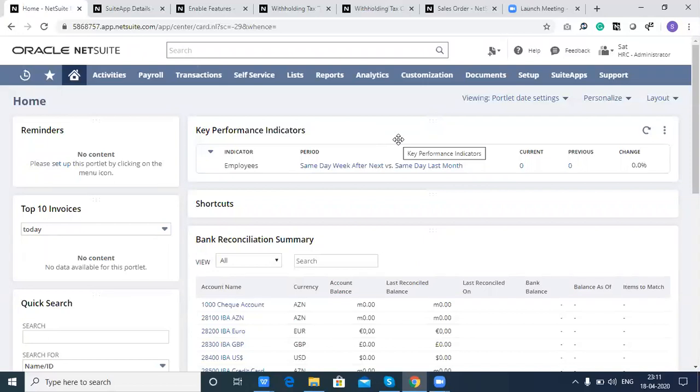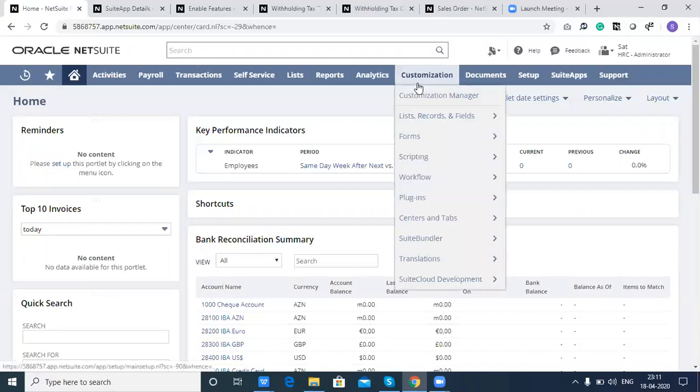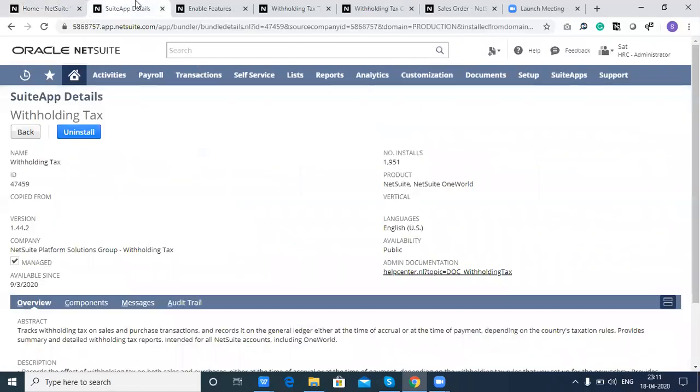In the very first step, we are going to install the bundle in NetSuite. For that, we need to navigate under Customization, SuiteBundler, Search and Install Bundles. After clicking that, this tab will appear. On this screen, we need to install the bundle with the ID 47459. Once this bundle gets installed, it will look like this.